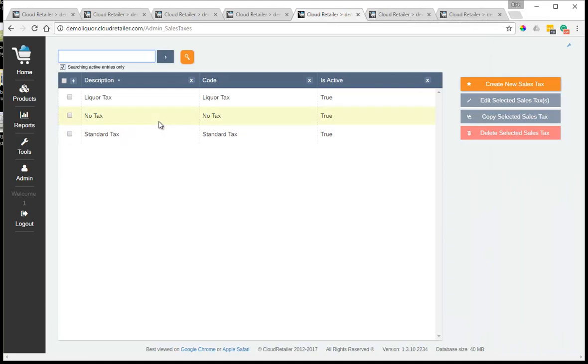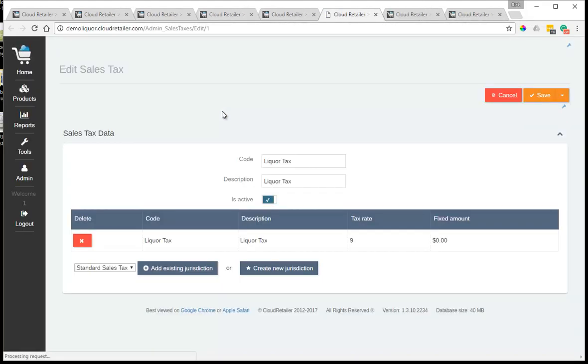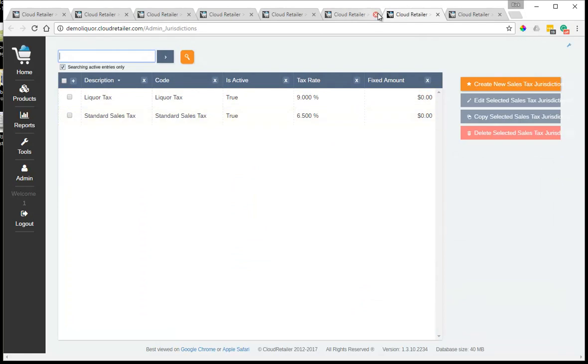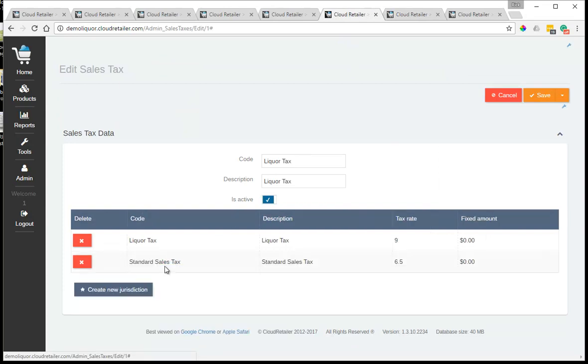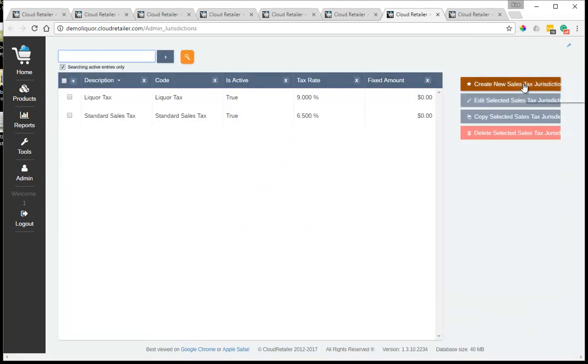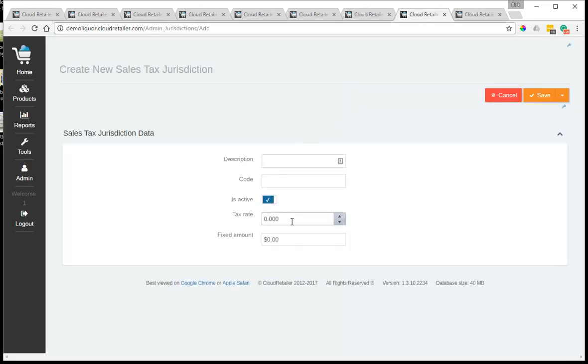So I'm going to open up liquor tax. Now, you can see we can hit the drop down, which contains a list of my different tax jurisdictions, 6.5 and 9%, and I could add that jurisdiction to this tax type. So now my total tax for liquor is going to be 15.5%, if I wanted it to be. Or I've got my jurisdictions over here, and this is where I define a description of code, potentially a fixed amount, and a percentage.